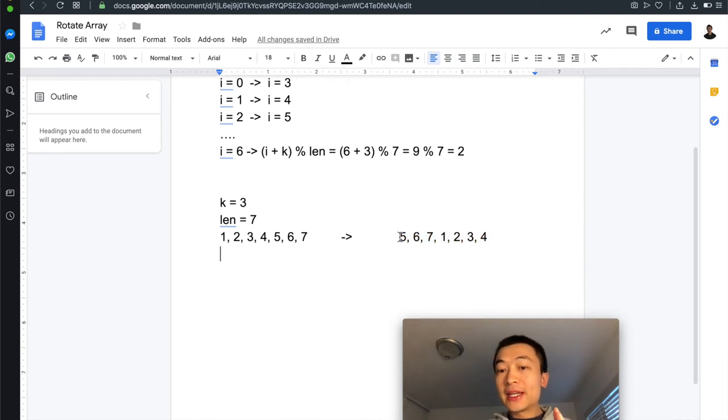So let's deeply analyze this output. We can actually cut this output into two parts. One is 5, 6, 7, which is from 0 up to k minus 1, right? Let's just look at the index. Index starting from 0, 0 to k minus 1. K is 3, 3 minus 1 is 2. 0, 1, 2. That is this part, right?